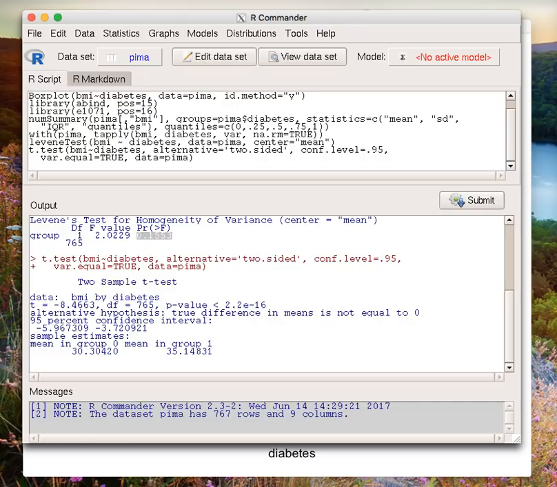Now our two samples t-test output, which includes our test statistic, degrees of freedom, and p-value, is shown below. We can also see the confidence interval for the difference in the two population means. We notice that our test statistic is negative, meaning that our BMI for those without diabetes was smaller than those with diabetes. Using a significance level of 5%, we also see that our p-value is very small and that we have evidence to conclude that the average BMI for female Pima Indians with diabetes is different than the average BMI for female Pima Indians without diabetes.